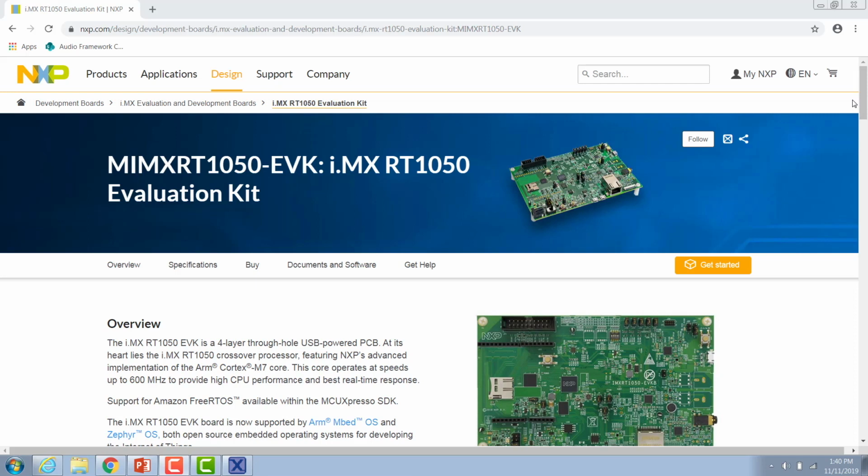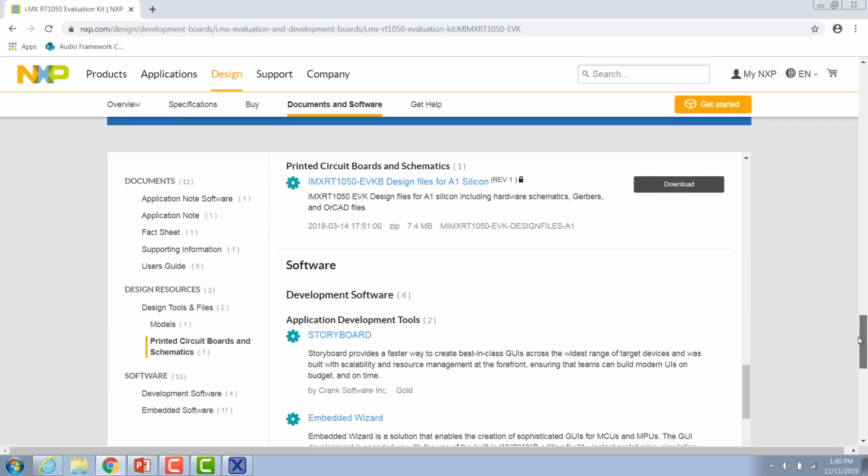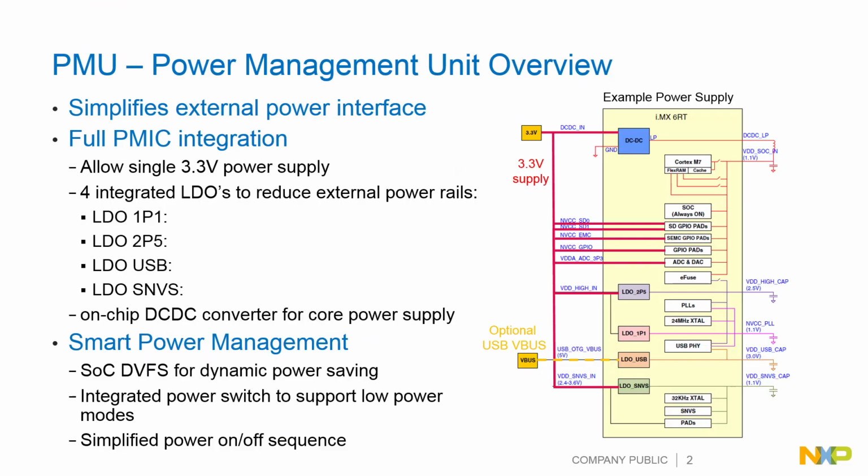Here on nxp.com, this is the webpage for the RT 1050 EVK, and down in the documents section we have the printed circuit board schematic section. You can find all of the design files for the board, so you can use this as a starting point or at least a reference for your own design.